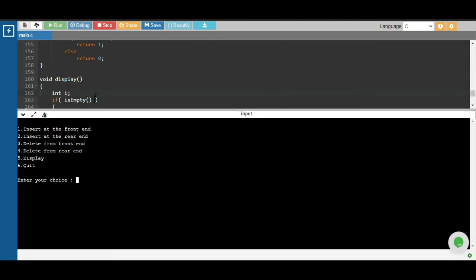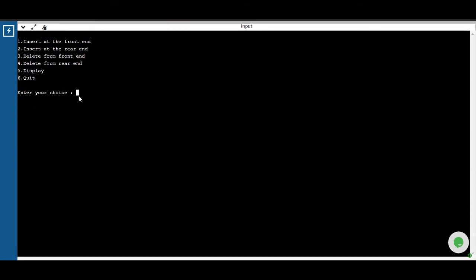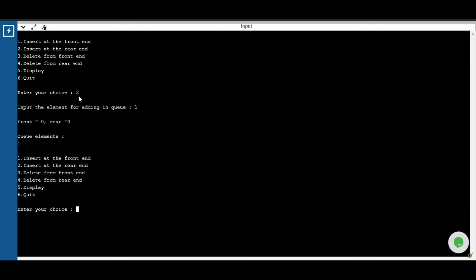Now let's try executing the different operations on our queue. So just insert from the rear end. I want to insert 1. Okay, so our front and rear both are set to 0 according to our function. After that queue elements are 1.